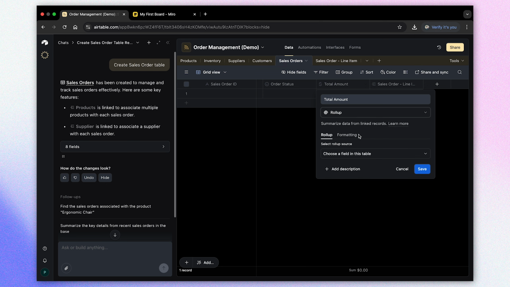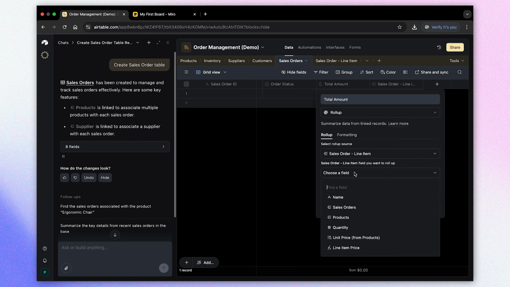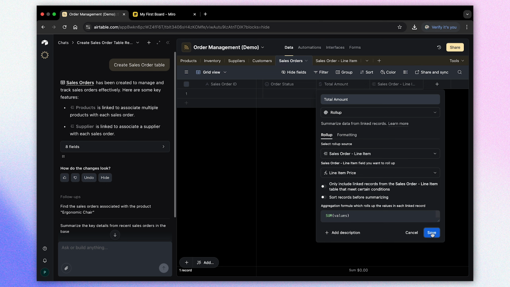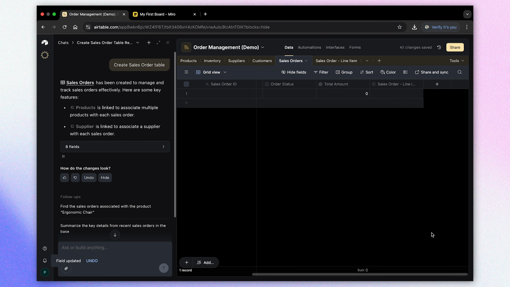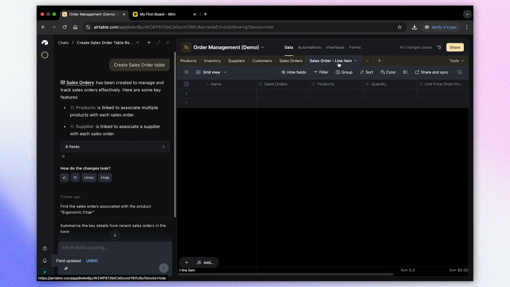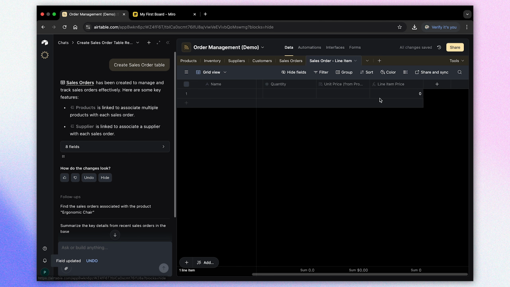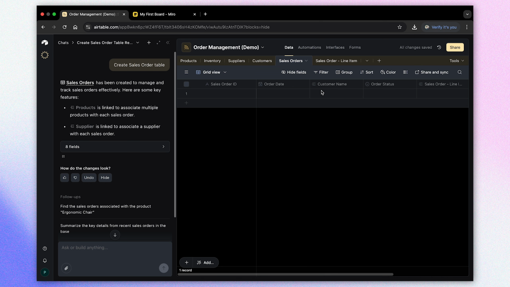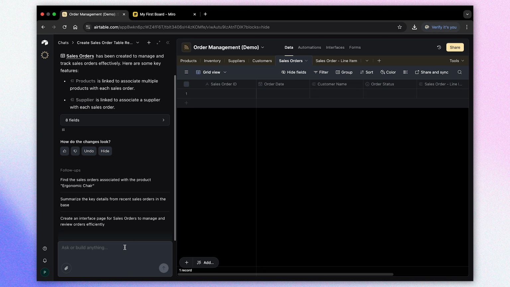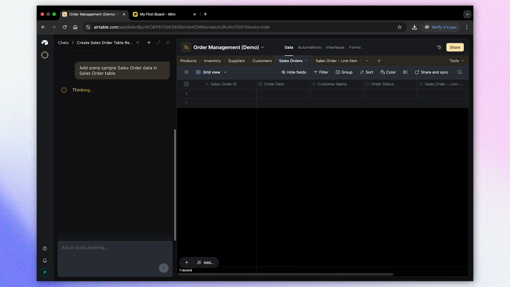Roll up your sales order line item price, because your sales order will have multiple line items, and we'll just sum up the price to display it as total price. Okay, this looks good. I'll ask Airtable Omni to fill in some sample data. Add some sample sales order data in the sales order table.